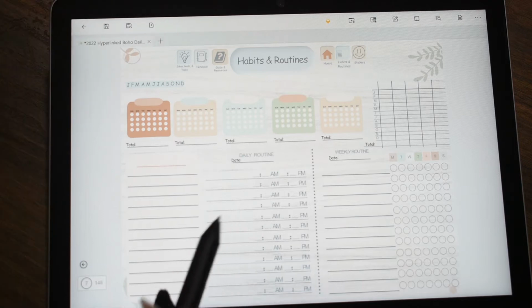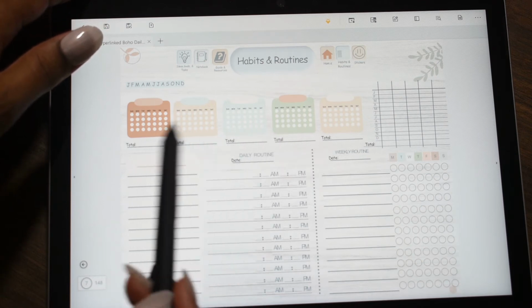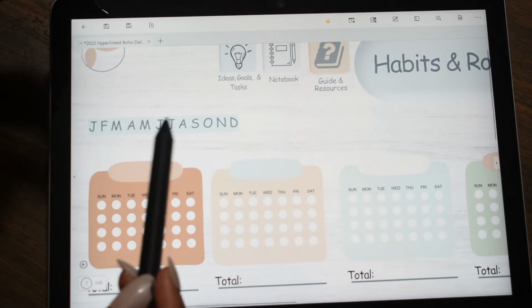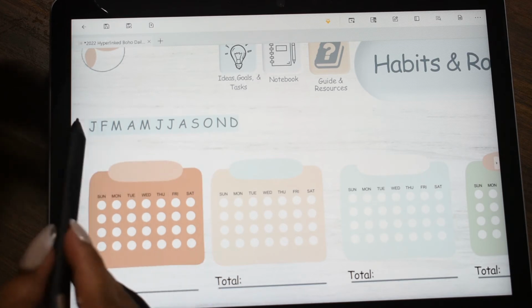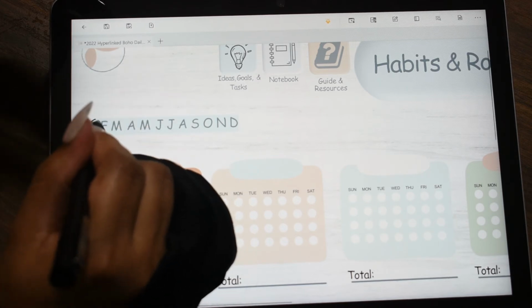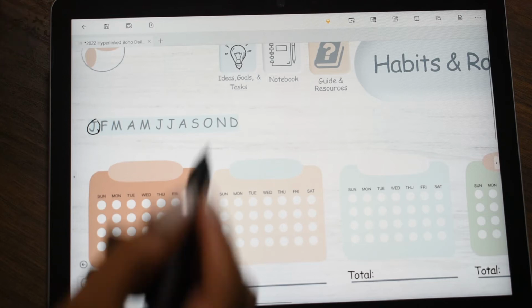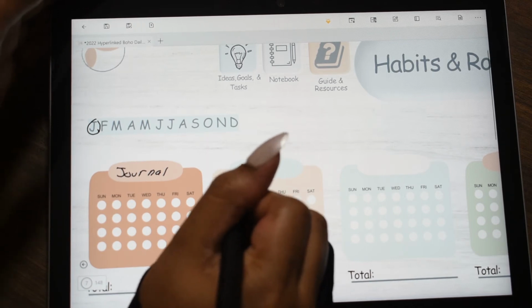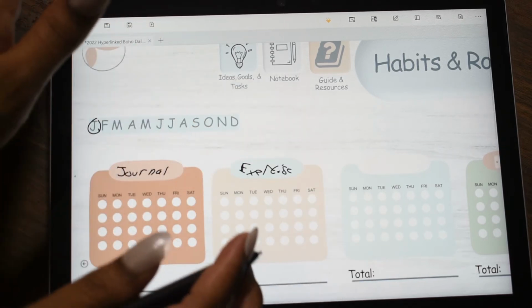Habits and routines. Up here is where we have a list of 5 habit calendars, and in this corner, let's zoom in, we have the year, January, February, March, April, etc. I would circle whichever month you're in, and in this area is where you would write the title. So let's say you want to journal every day, and exercise. Sorry, ignore my handwriting please.